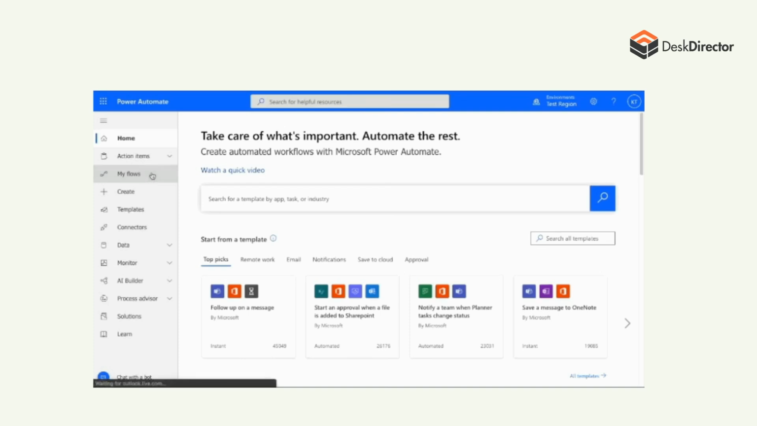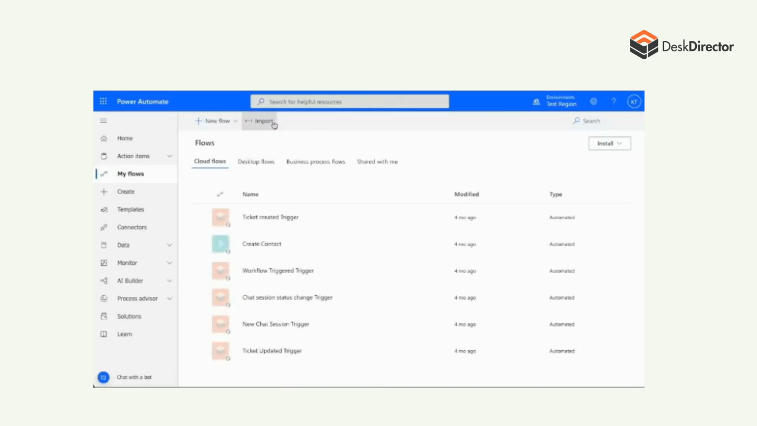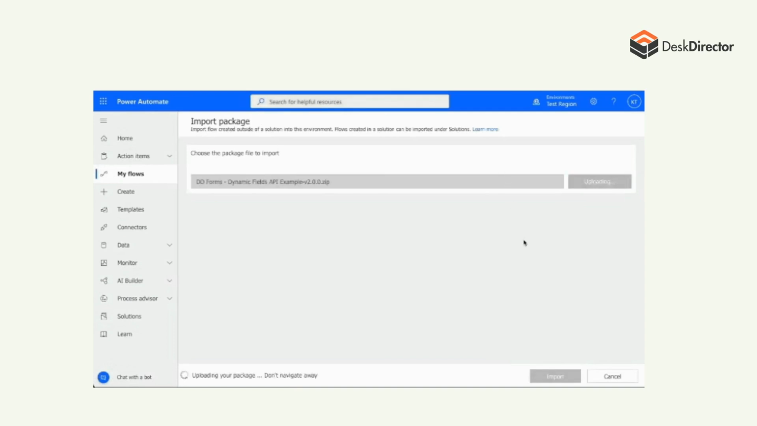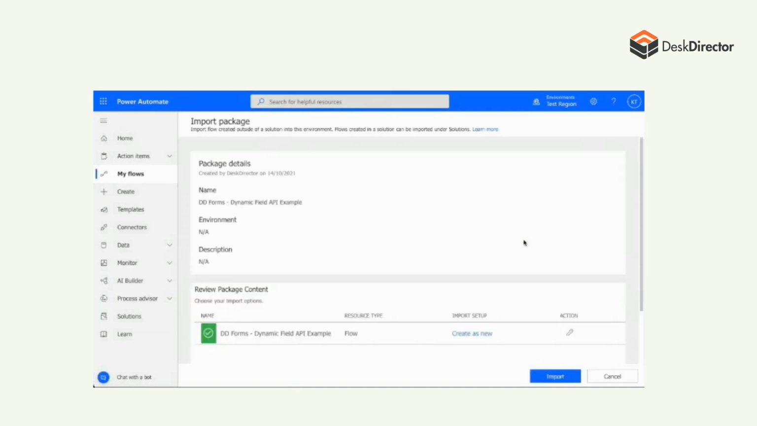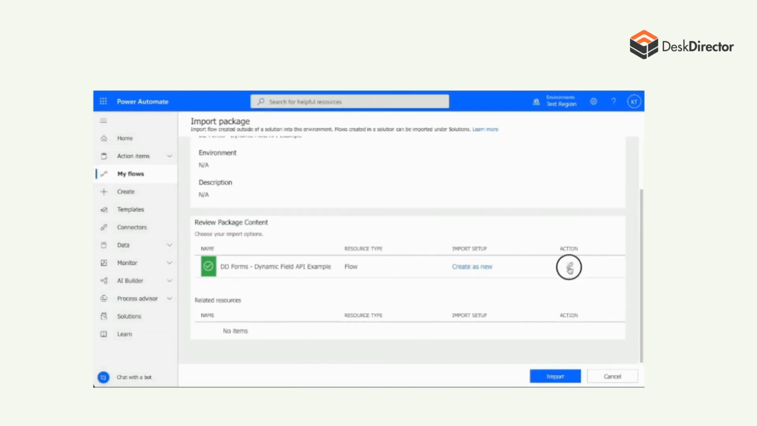Easily import templates from the gallery by downloading the zip file. No need to unzip. Just read the README file for required connections and setup instructions. After import, configure settings as outlined in the README. Look for optional setup to expand functionality.